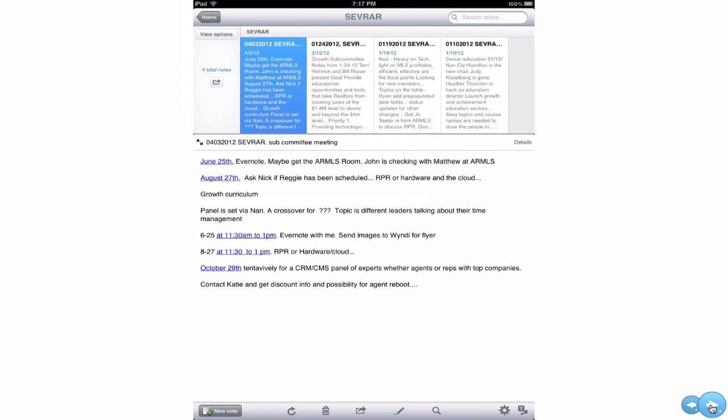The next version is going to be for a tablet. In this case, it's an iPad. The same structure is here. I see my notes and my individual note, and I can add notes and delete notes, but this is more for consumption while I'm in the field using my tools. It's much easier, as you'll hear me say many times, to do the real work in Evernote on your laptop.